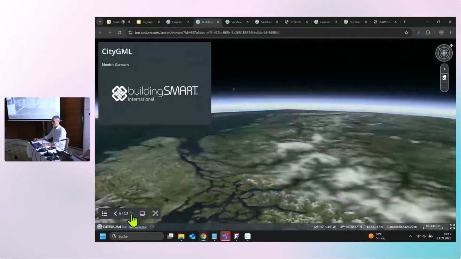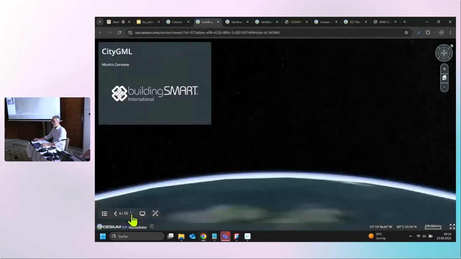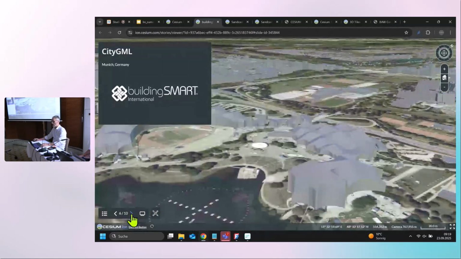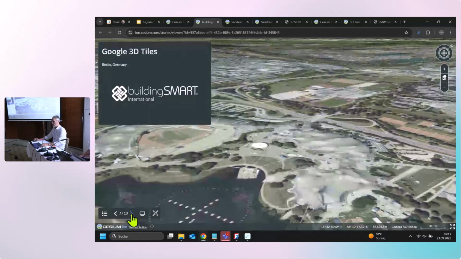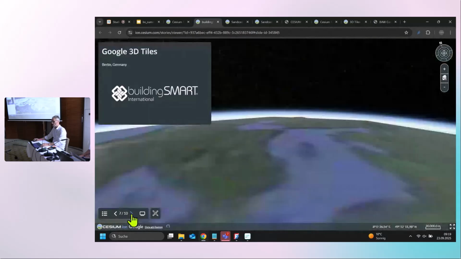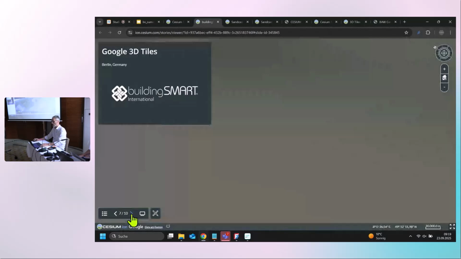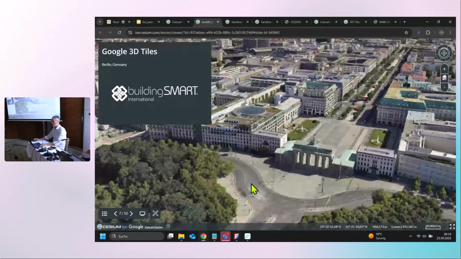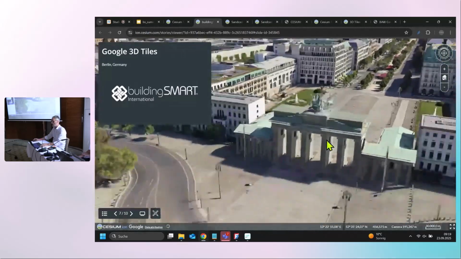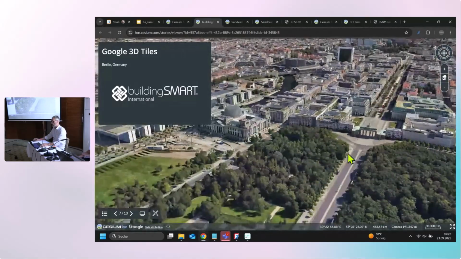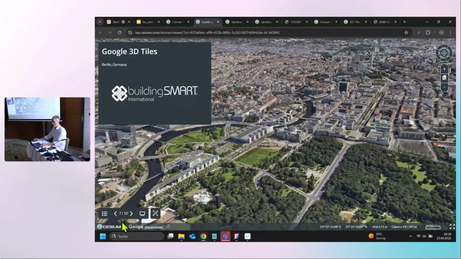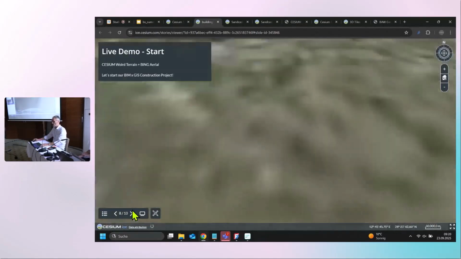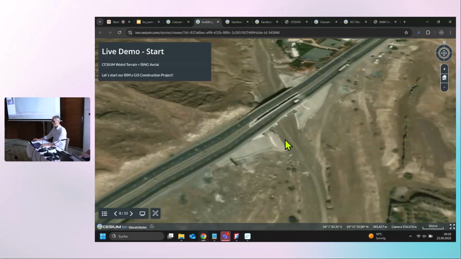Next is City GML Munich. It's also a standard that is coming from the official authorities. It will give you Google 3D tiles. We have just seen that. That's probably Berlin. Sometimes it takes a while to load, but here you have, let's say, the Brandenburger Tor, and I think we are somewhere up here. So that's all the content usually a digital twin will give you from a geospatial kind of perspective.